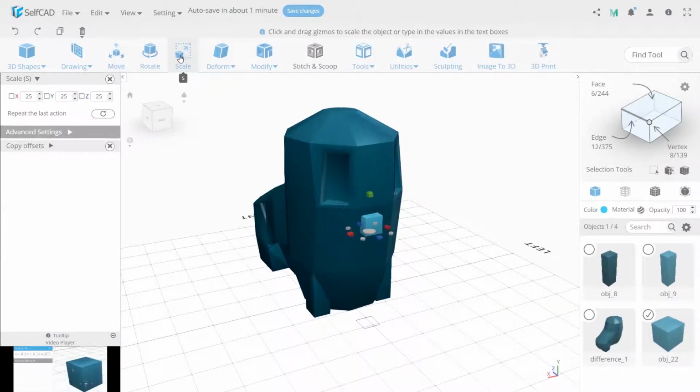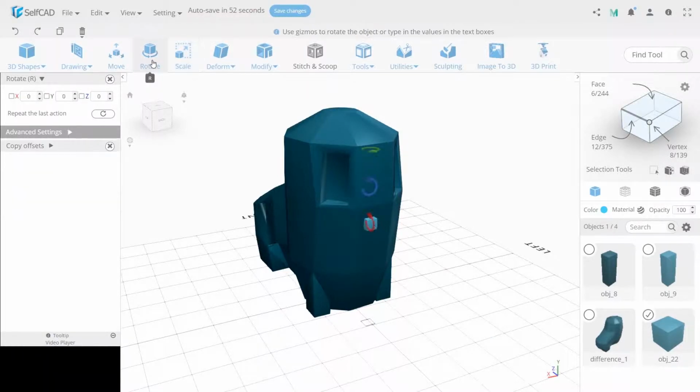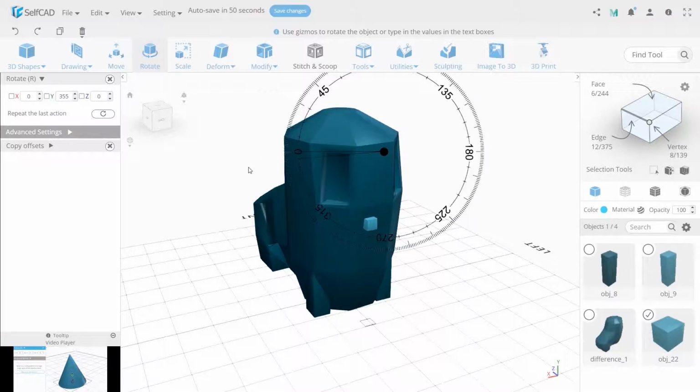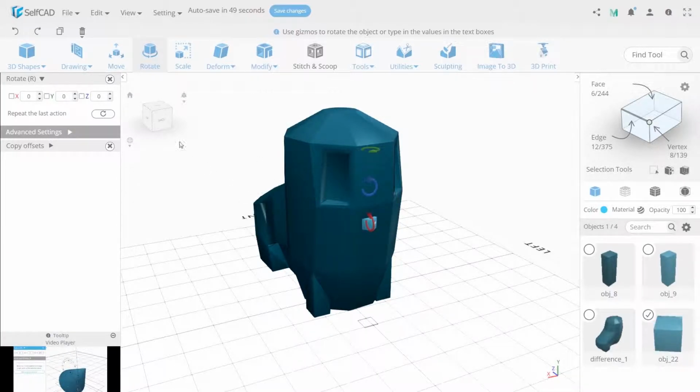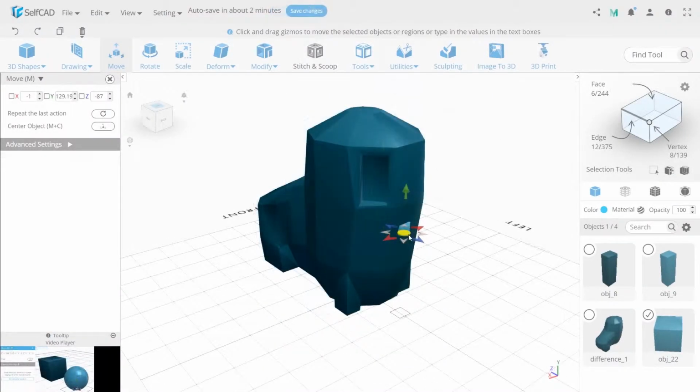After that, reduce size of it using Scale tool with option Keep Proportion and rotate it like you can see on the video. Now let's create another shape using Ctrl+C, Move and Rotate tool.